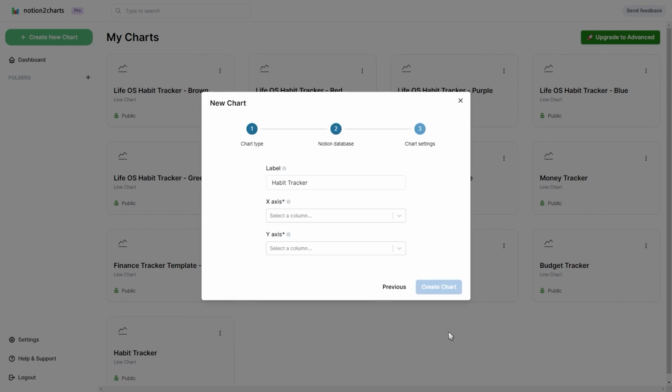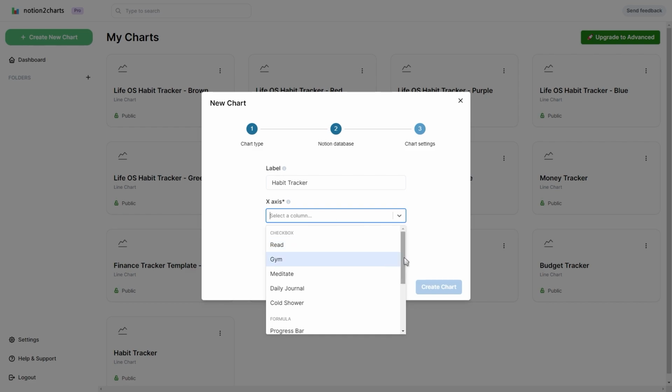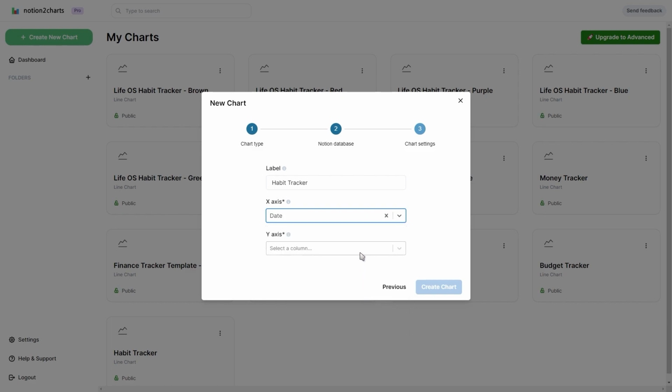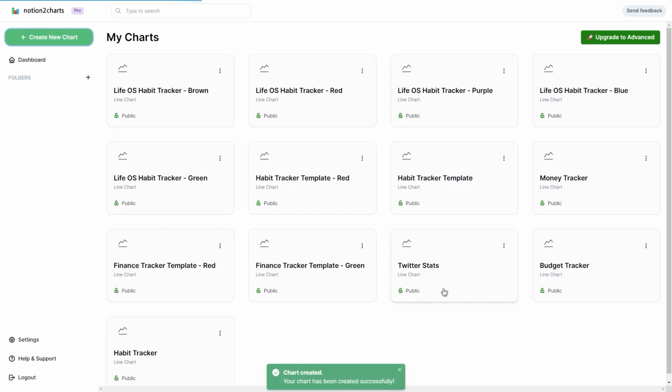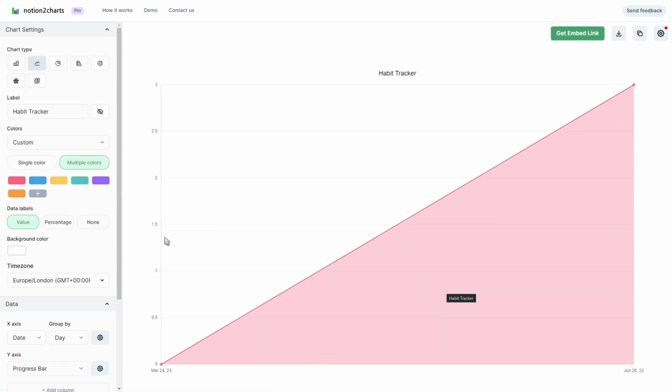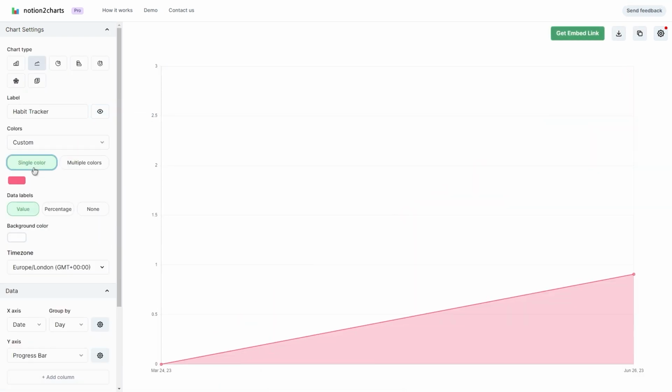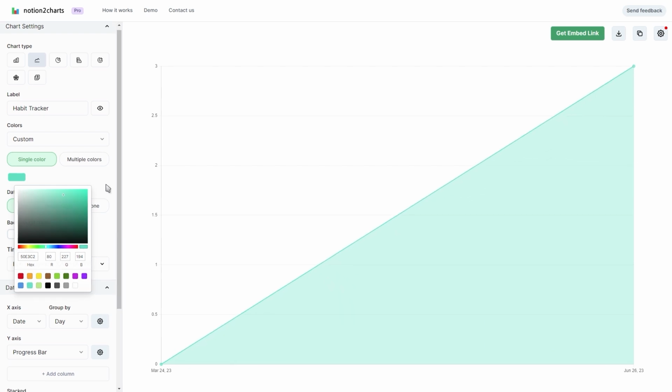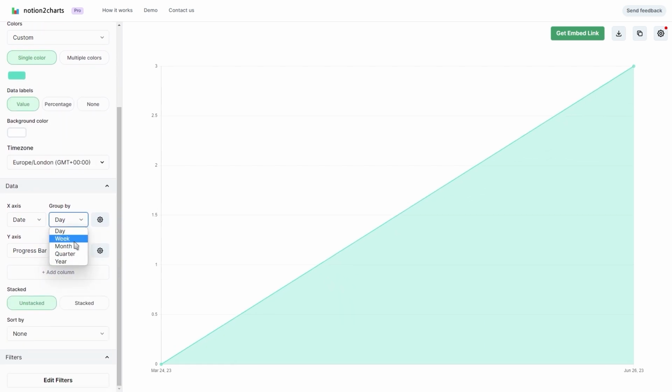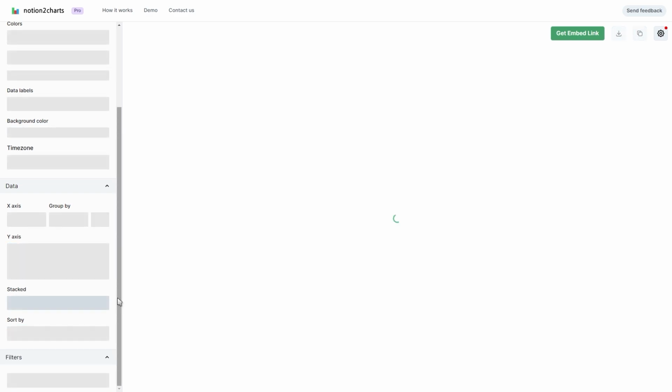Create a new line chart, select your habit tracker database, make the x-axis the date property and the y-axis the progress bar. Once your chart has been created, you'll be able to change the settings such as hiding the title, changing the color, and changing the chart grouping. I'd recommend to group the database to the day and also to sort the chart according to the date property.